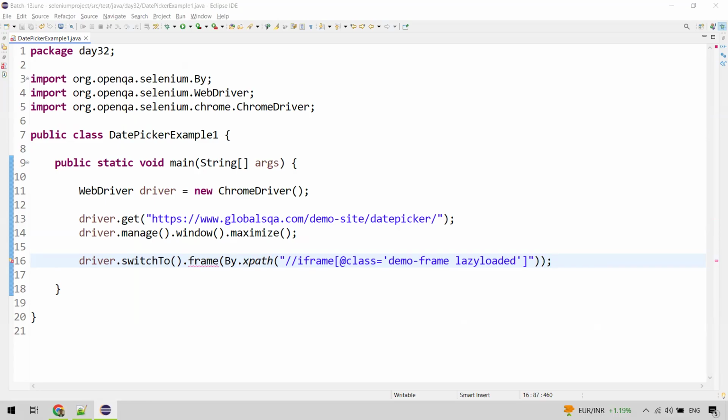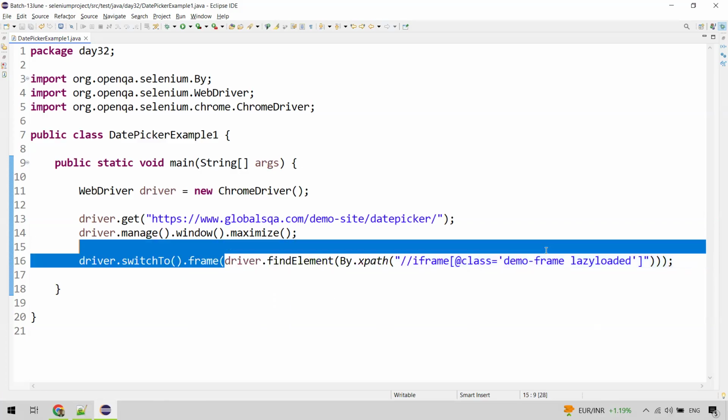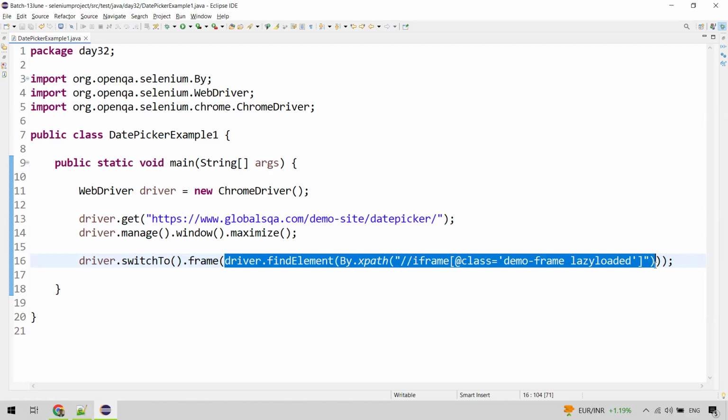So it is throwing an error. We need to pass a web element, right? So it has to be driver.find_element with By.XPath. Frame actually takes the web element, so this gives you the web element.